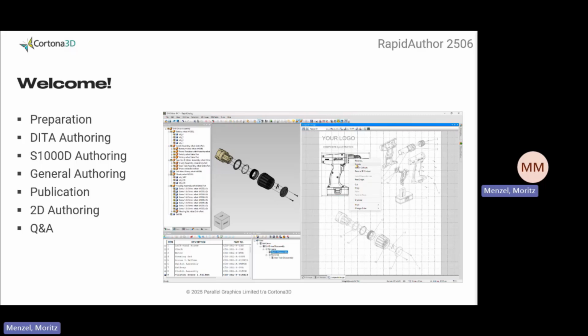And first, we will look at features related to preparing your data and tools. After that, we will move on to authoring itself, split into features for S1000D, for DITA, and for general authoring. And at the end, we will also have a look at a couple of 2D related features and publication improvements.